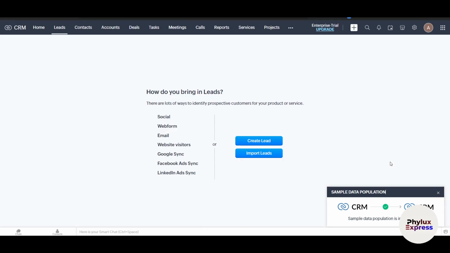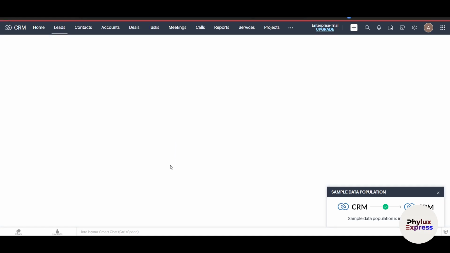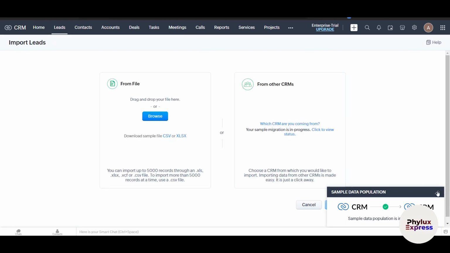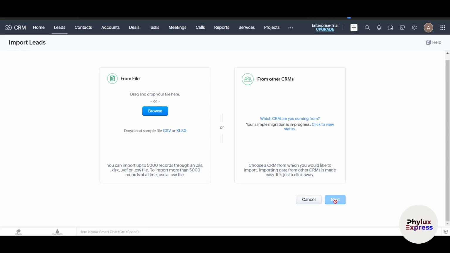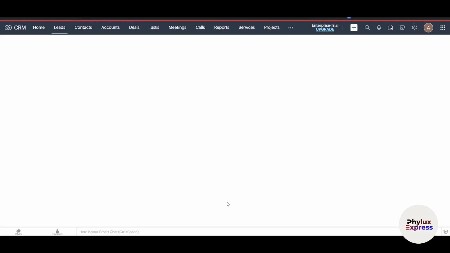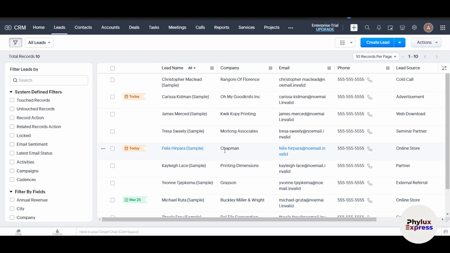Zoho CRM has the capability to import from different sources. For example, I went to the leads and here you can see import leads. So I can import my leads from wherever I am getting them. Here I can upload a CSV file or an XLSX file, right? Let me close this, then click on next and I will be able to import. There are limitations to the upload here.